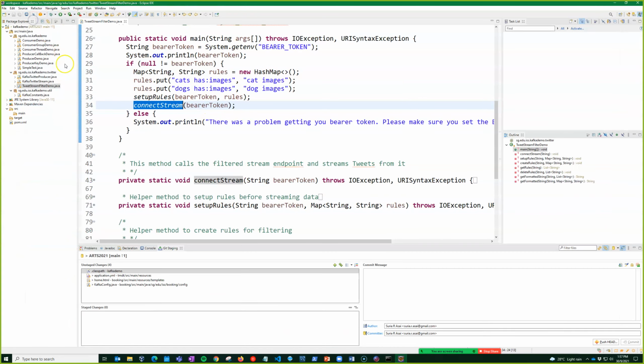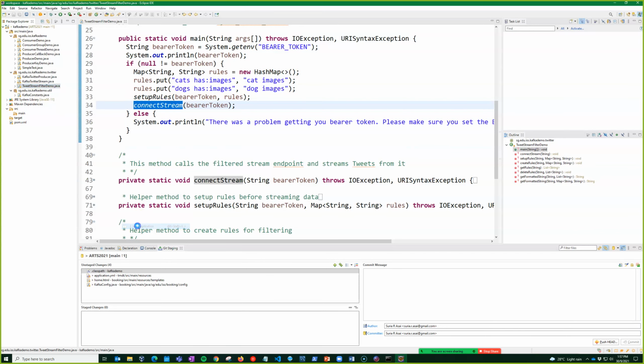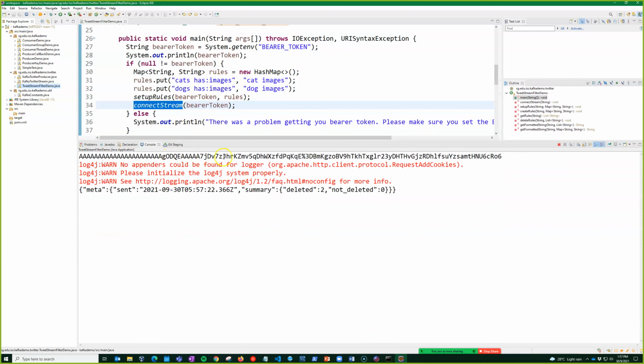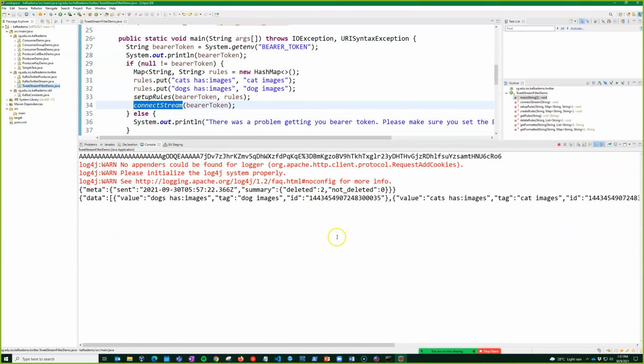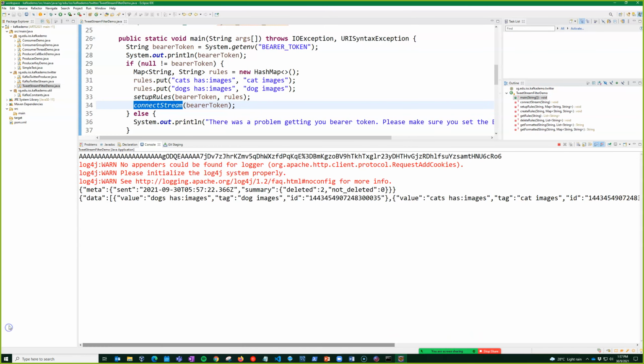If you want to see how this executes, you take this Java application and run it as a normal Java application. You can see this is my bearer token, and from then on it picks up a lot of tweets that are currently happening. Okay, it takes some time. These rules are being sent, so it is going to grab streams that have cat images and dog images inside them, and then it starts printing all the tweets that come back.